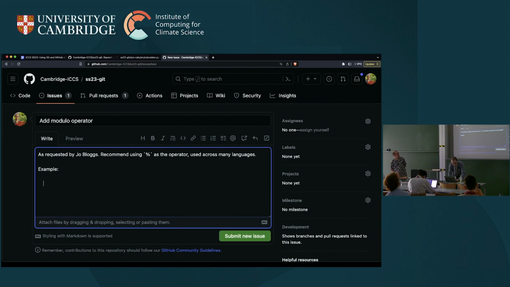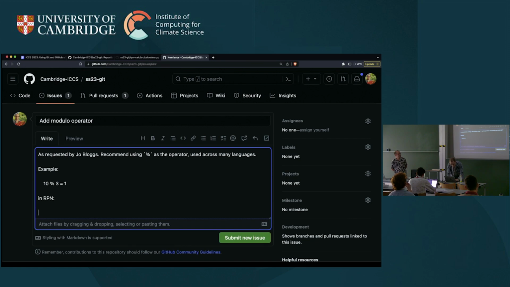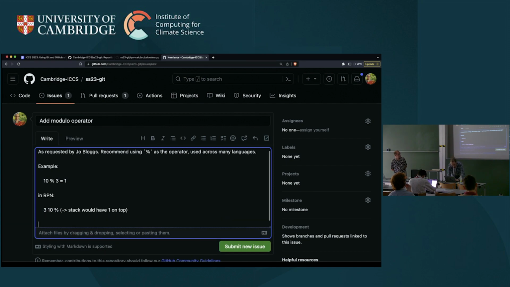So let's give a quick example, I think, as well, just so people can have a quick test. Whoever's implementing this can assert that what they've done is correct. 10 modulo 3 is 1. And we'll give the RPN version as well. In RPN it would be 3, 10, %. Cool. And then at the end of it, the stack would have 1 on top.